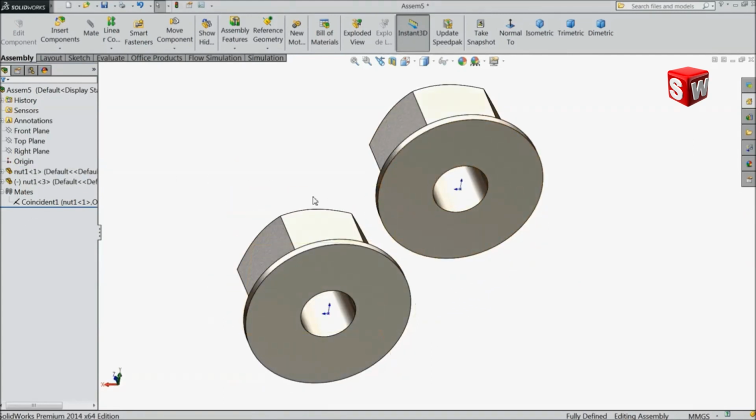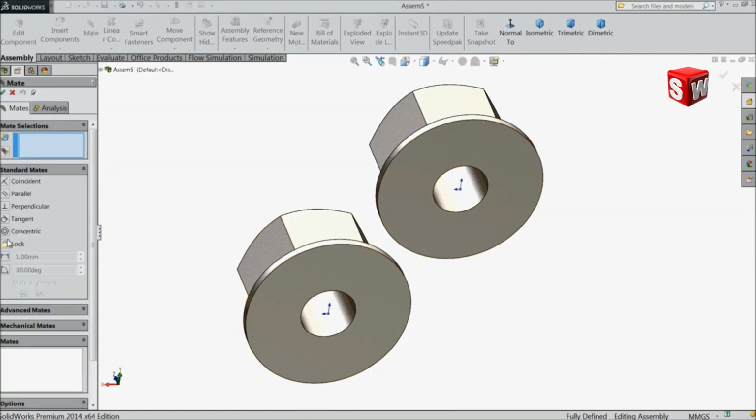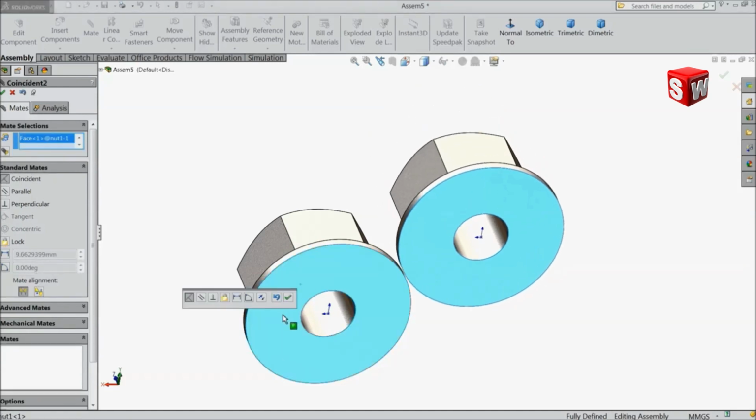Now we will make some relation. We will see another mate. Choose mate. There are many mates: concentric, tangent, perpendicular, parallel. Select this face, this face. Now it is showing coincident, and here options: undo, flip mate. Just select flip mate.